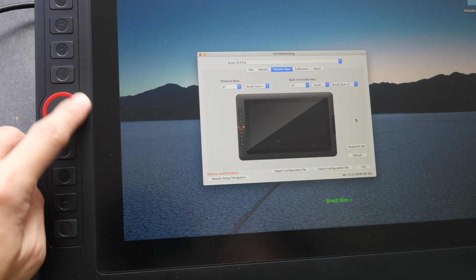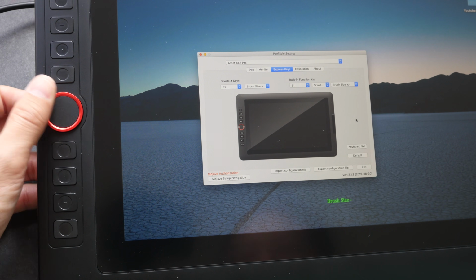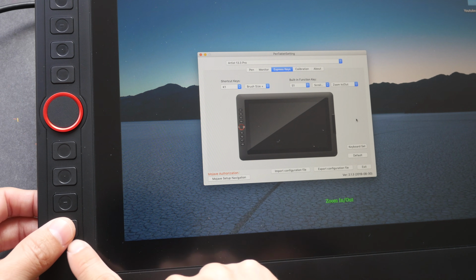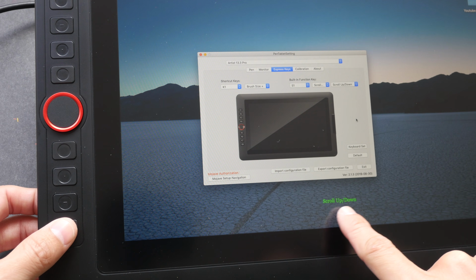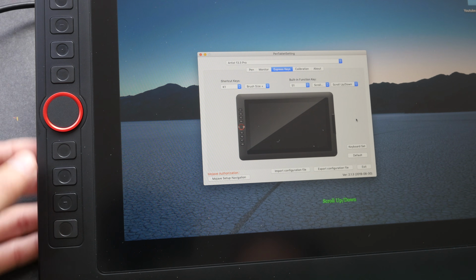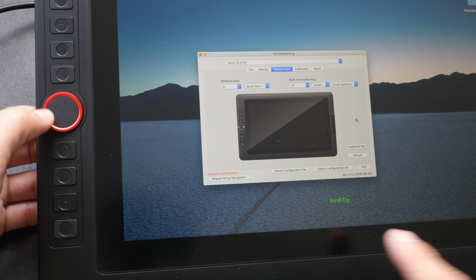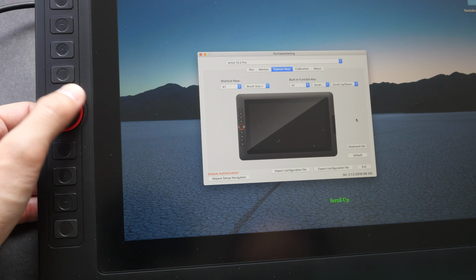Each time I want to change the functionality of this wheel, I can just click this button. I have assigned the function switch to this button here. So each time I click on it, I can see the function change here. It will show you the letters, and when you scroll or use the wheel here, it will also tell you what function you are using.